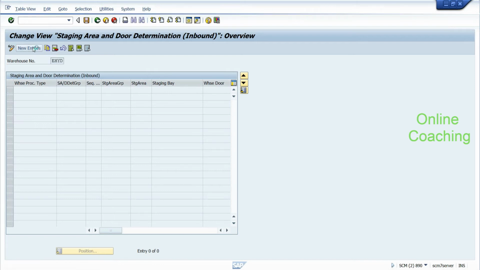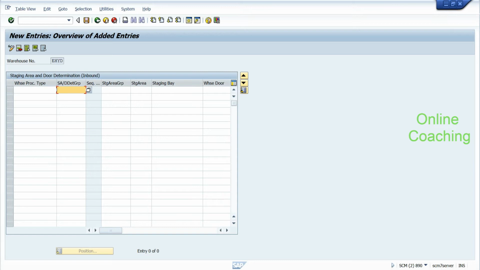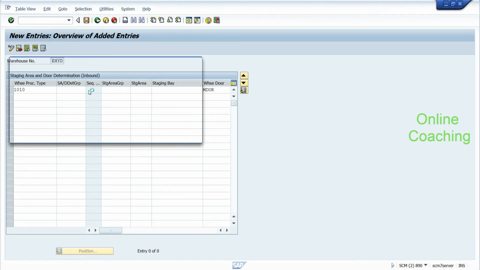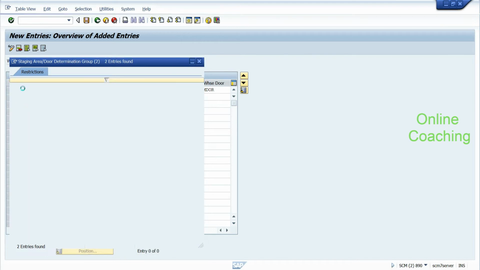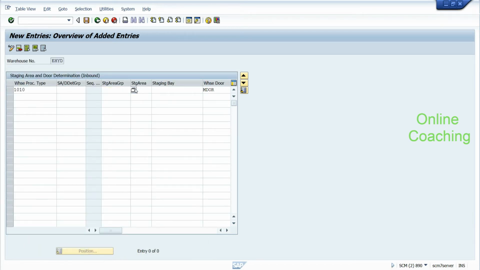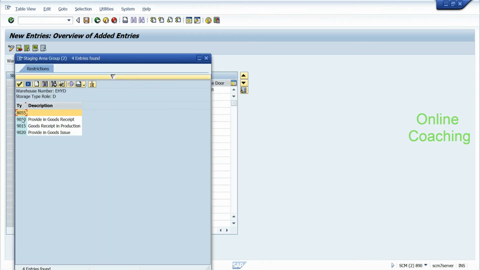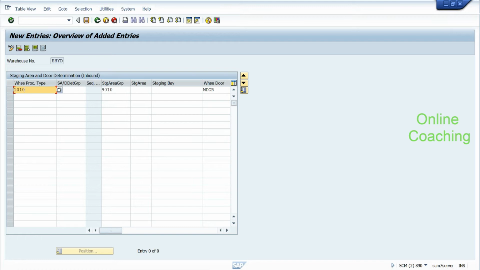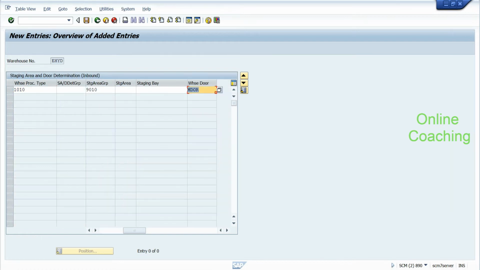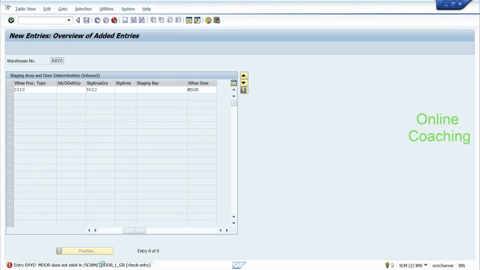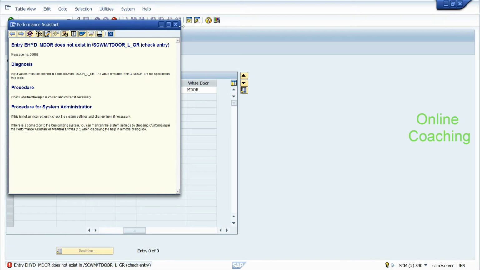Is it clear now? Suppose, for my DOR1, our main door, if I get my goods through the warehouse process type 1010, I don't want to assign any storage determination group. If you want, you can even use that. Otherwise, I just want to assign my staging area group of 9010 also. Is it clear now? Yes. So basically your process type will be assigned through this. Got it. So I actually did not define this particular thing in the door definition.